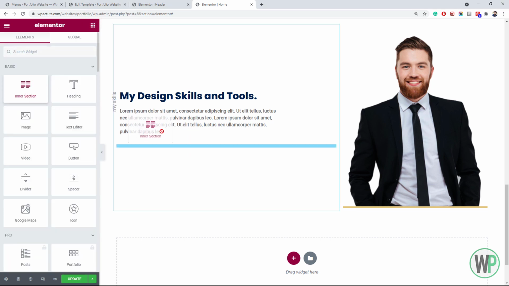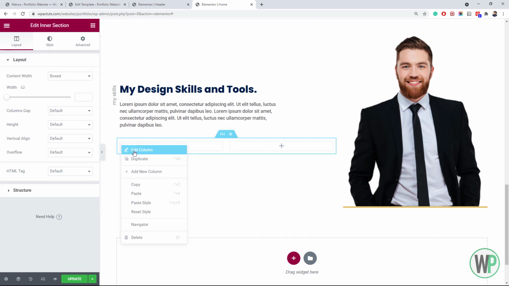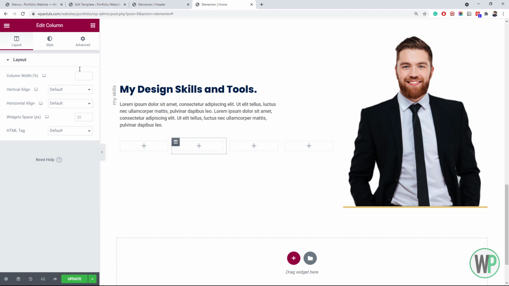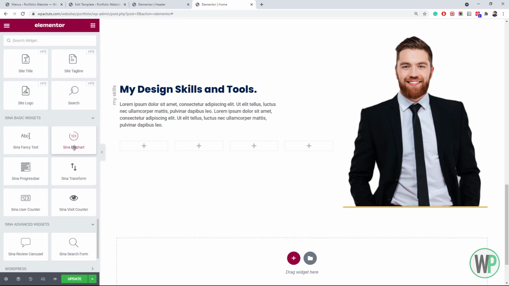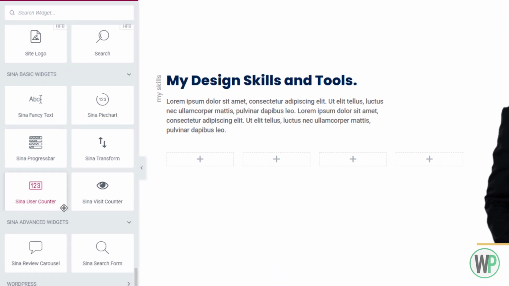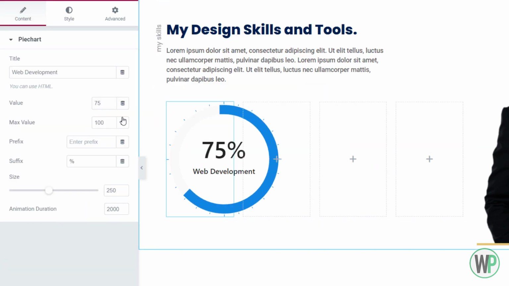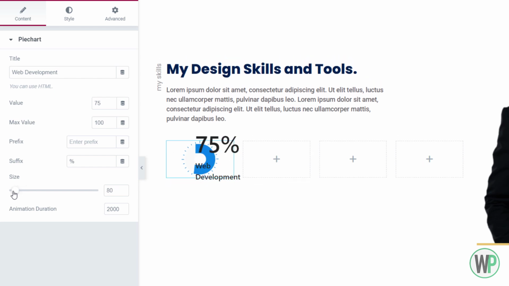Now add another inner section here and divide it into 4 columns. Now we can use the pie chart element available in Sina advanced widgets, in basic widgets. Okay, that's pretty big. We want to make it smaller. Remove the title, we don't need that, we just need the percentage.